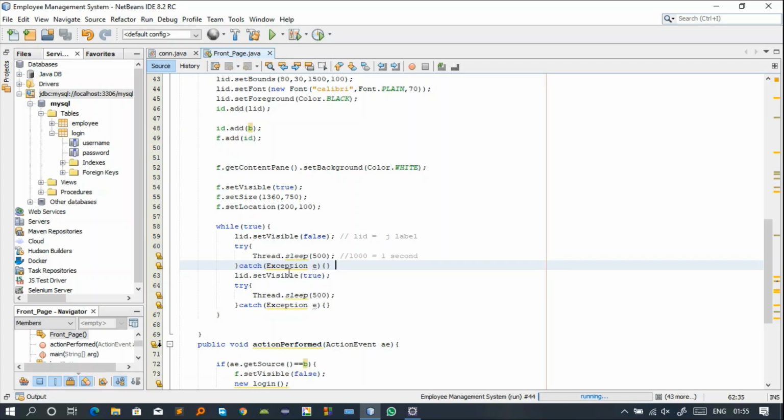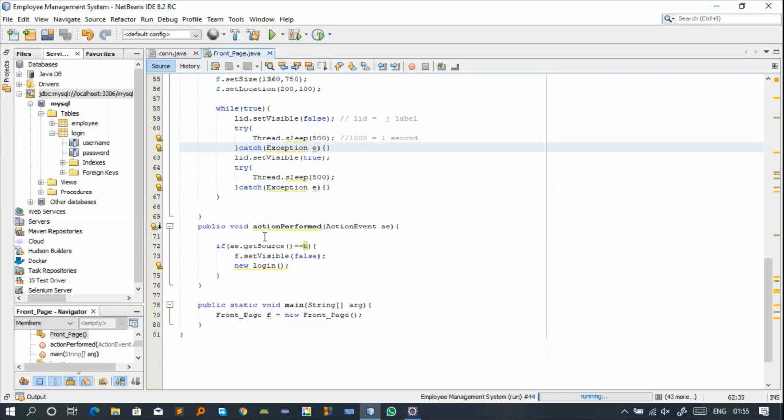So this is how it is working. And whenever it is true, it will stay true for all time. If you click on that button, that is click here to continue, then this will be false. Okay, so now action performed. The parameter is action event, this is a class name, and the object is AE. So AE dot get source is B, that is button. So whenever this button is clicked, the frame will be disabled, and the new class will be enabled.